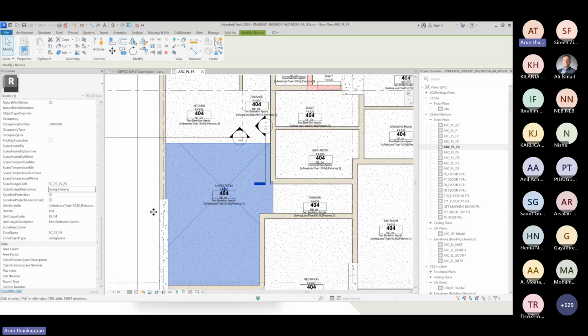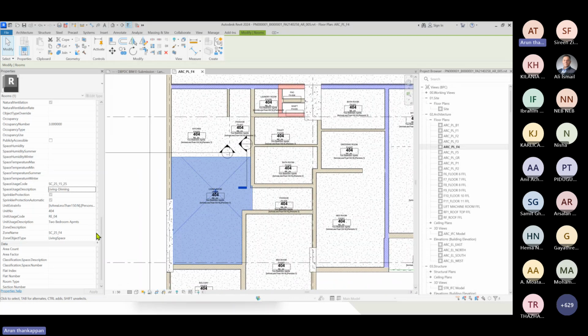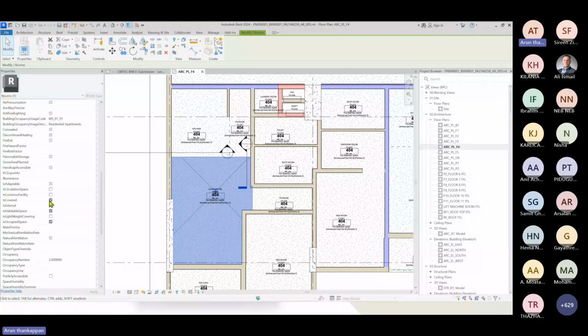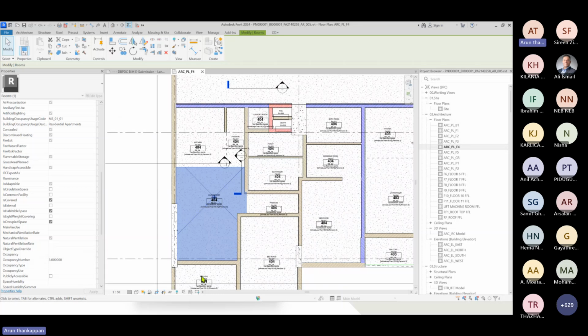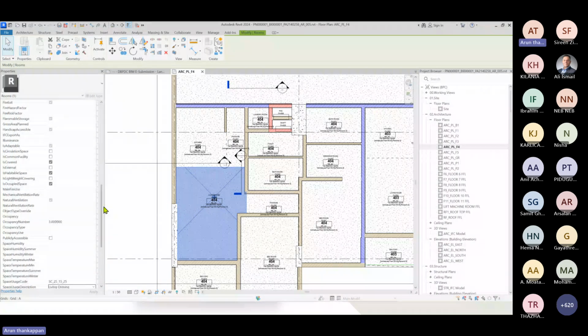Make sure you add all these parameters for every room. And again, you have to mention whether it's a covered space, like whether it has an RCC slab over it, or whether it's an internal or external space. So this is an internal space, and for a balcony you can click external space. And whether it's a habitat room, so living room and bedroom are considered habitat rooms, and occupancy room, the rooms which come inside a unit. These are the main parameters.